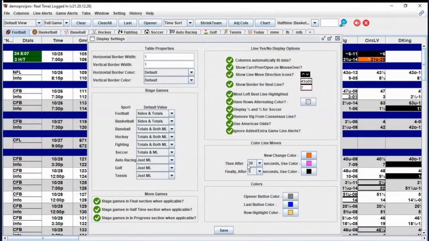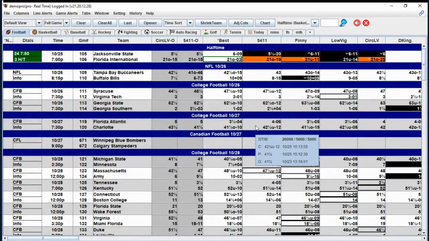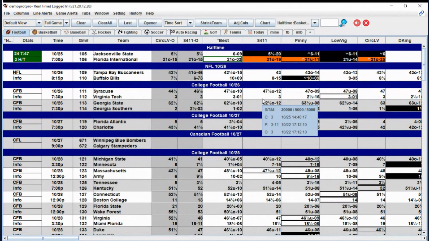So display settings. Now after 30 seconds, this will turn. I guess I'm colorblind, by the way. I'm red green colorblind, so it's not like I can't see all colors. But here, after 30 seconds, it'll turn this bluish thing, and then it will turn black. So these lines are just moving. If they don't move within the next 30 seconds, they'll go to blue and then to black.